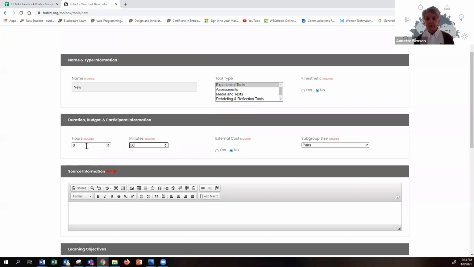Other than typically accessible materials, such as a projector or paper or writing utensils, is there any cost for the facilitator to use the tool or purchase materials? If so, you would select yes. But if it just uses things you already have around an office, typically, you would mark no.